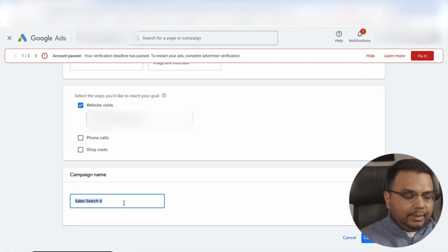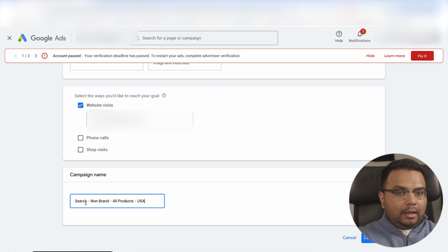So I'm going to name this campaign Search, Non-Brand, All Products, USA. Now, just by looking at this campaign, we can quickly identify what it is and what it's doing. So it's a search campaign. It has non-branded keywords in it. It's targeting all products and it's running in the USA.